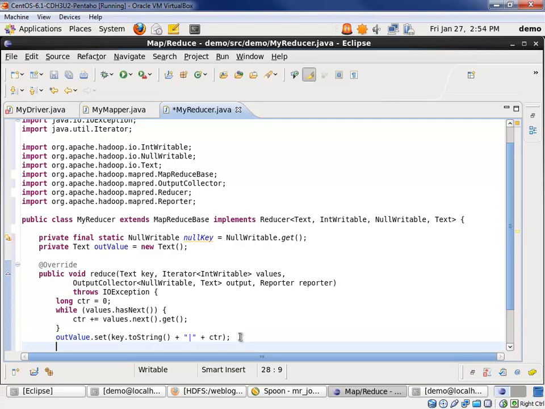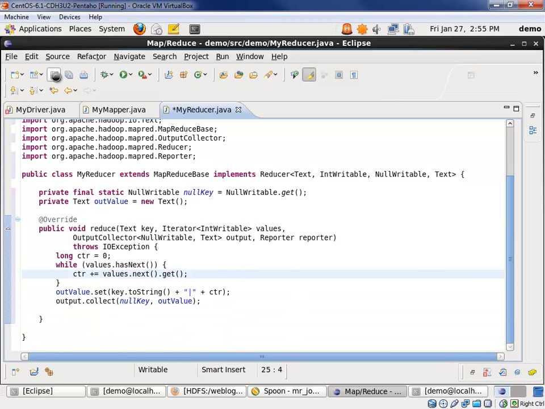All right. And so now we finally can collect our output, our key value pair. So output dot collect, and we're going to do null key and out value. And I believe we are done. Save this, and no errors in my reducer. Okay, we're ready to roll.